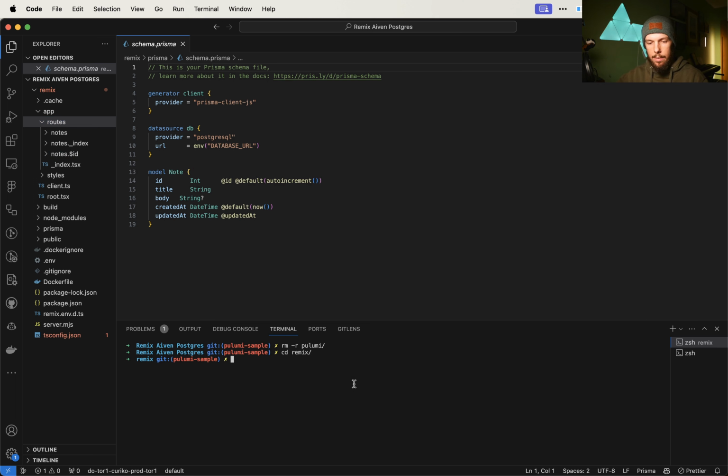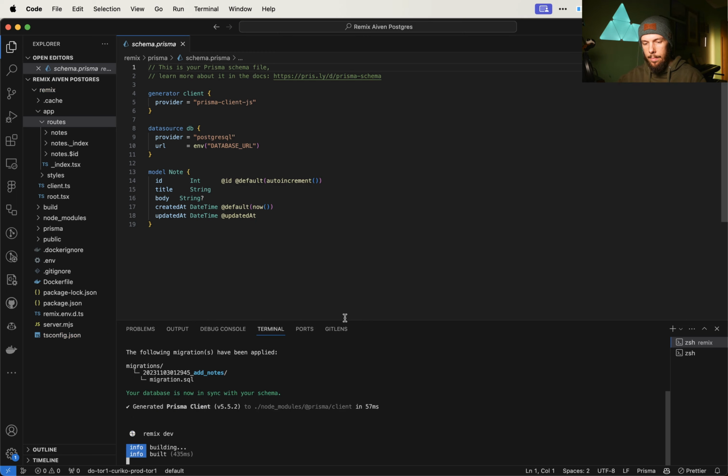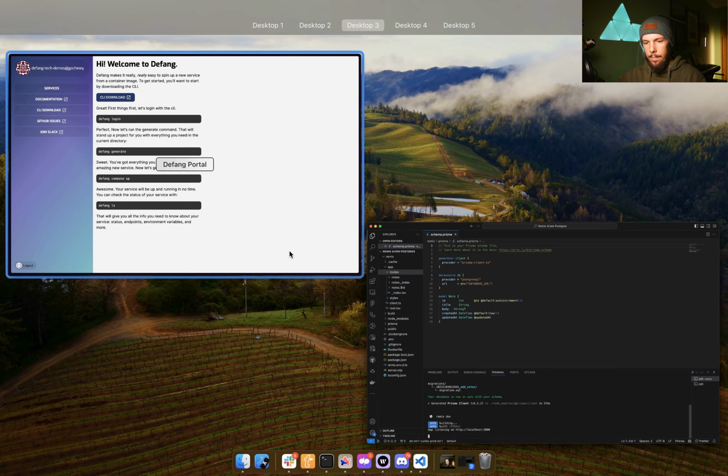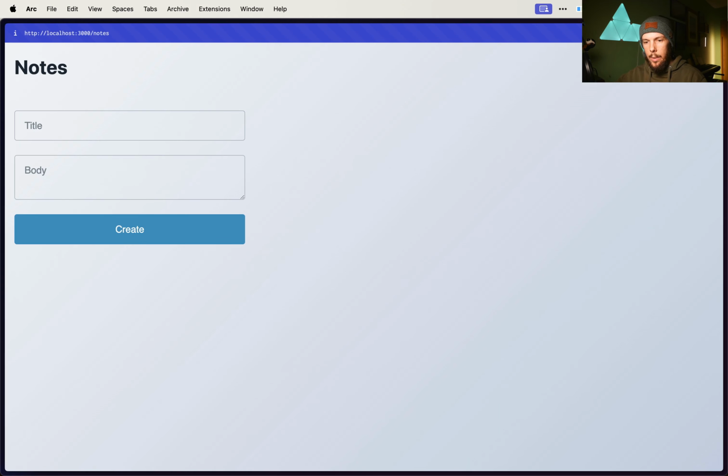So let's try this out. So here it is running locally on my machine. And we've got a note. We can list all our notes. Awesome. Let's see how we get this up and running with Defang and Aiven to run our Postgres database.